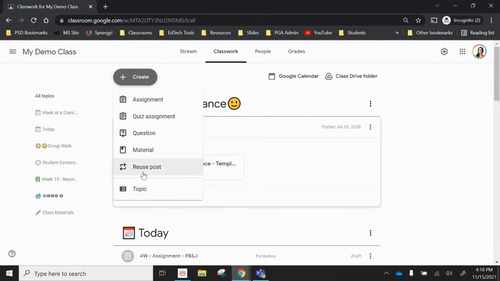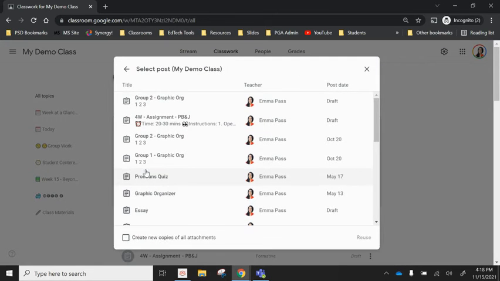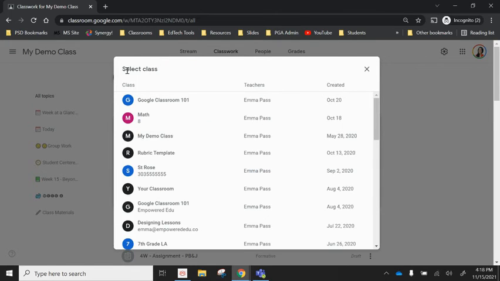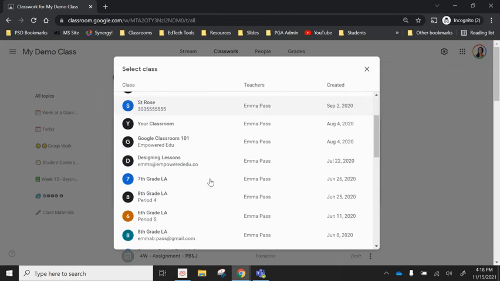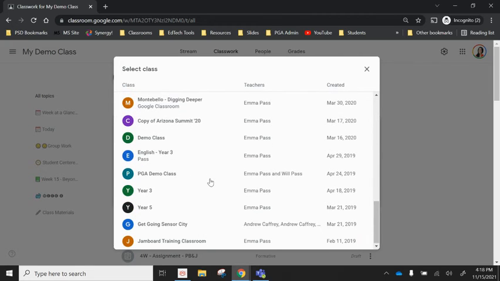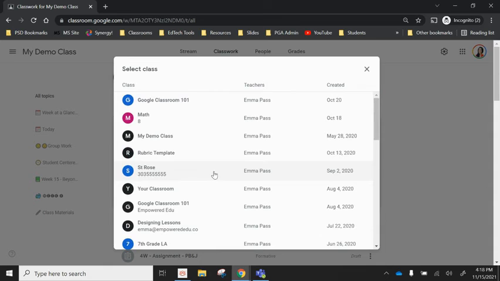However, oftentimes I'm pulling from other classes. So if you're not pulling from the same class that you're in now, you can use that back arrow and you will see every single classroom that you are a teacher in, including your archived classes. So you can really pull assignments from anywhere. If you have an assignment that you remember from a few years ago, you can go back to that classroom, pull that assignment and look at it, edit it, make some adjustments to it, and reuse it.